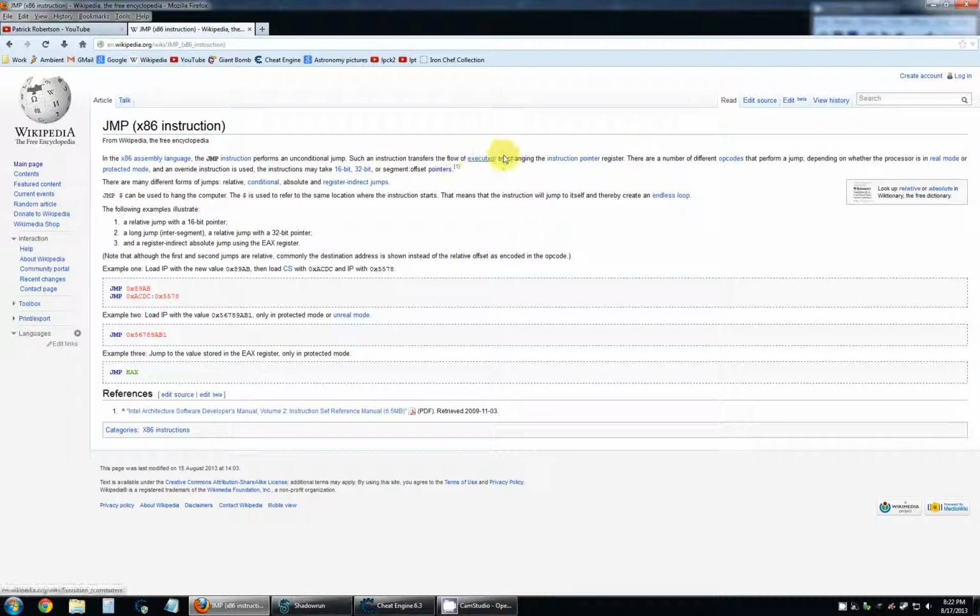We're going to just chop off this whole part of that sentence. Such an instruction transfers the flow of execution. Period. And that's all we're going to say about that.